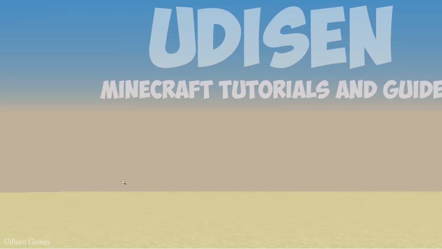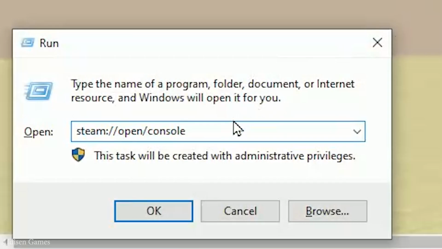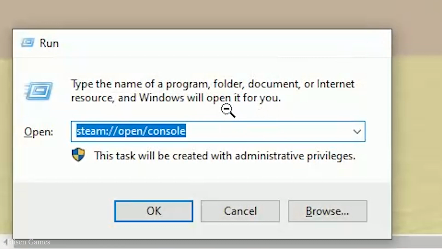Then, step number two: press the Windows button plus R to open the console menu. Here, paste this: steam://open/console. You can find this command in the description section below. Enter.